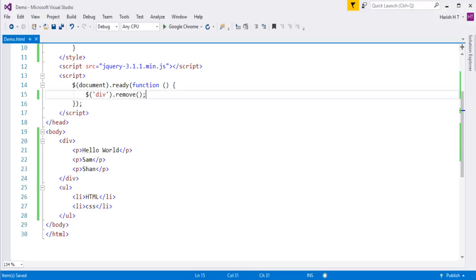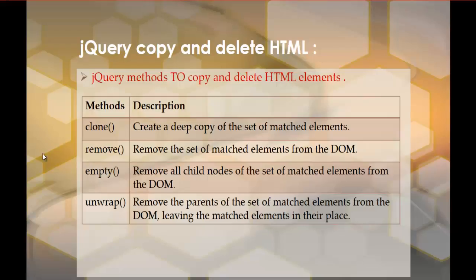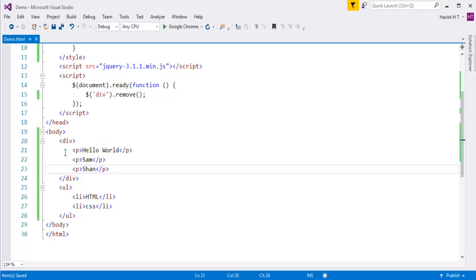Suppose now your objective is you should remove only the child elements present inside the div. I repeat, your objective is to remove only the child elements present inside the div. So how can I do that? At that point of time I have to go with this empty. It removes all the child nodes of the set of matched elements from the DOM. So div is the parent and paragraphs are the child. Now I need to remove the child elements.